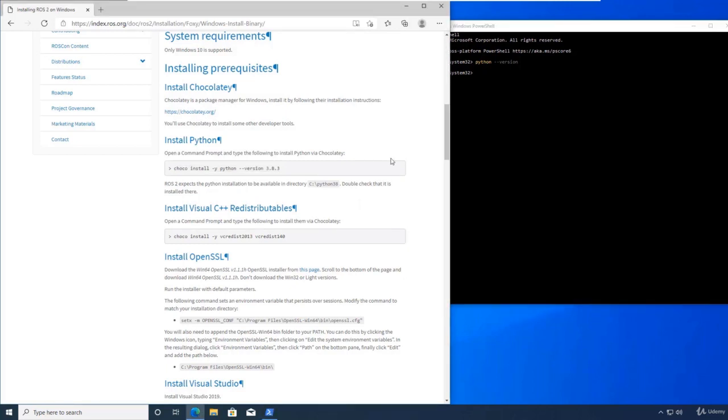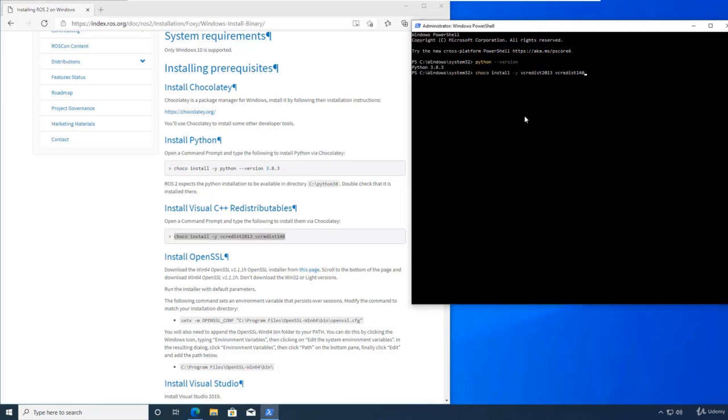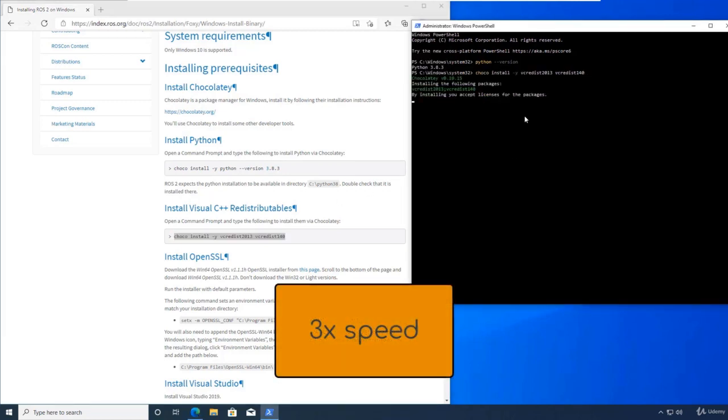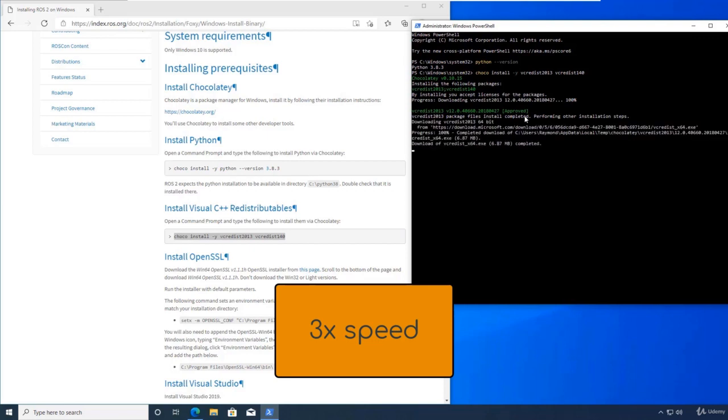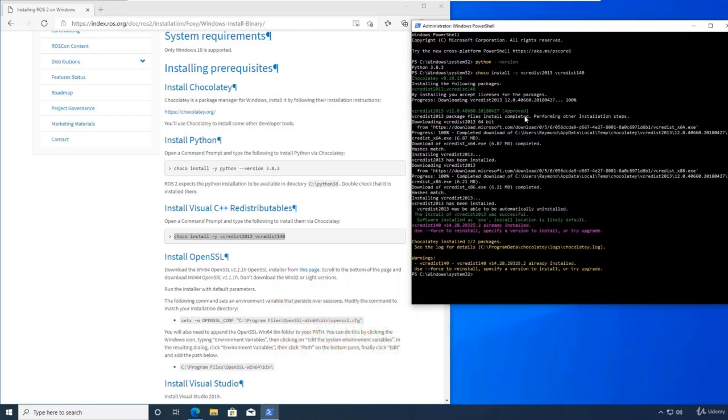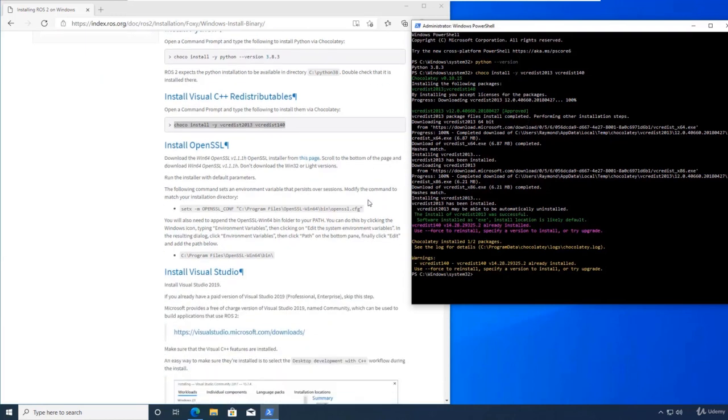Now we will install our C++ redistributables with this command. So I'll right-click in our PowerShell and hit Enter. And after a while, we can see it has downloaded and installed. Next, we will move on to installing OpenSSL.